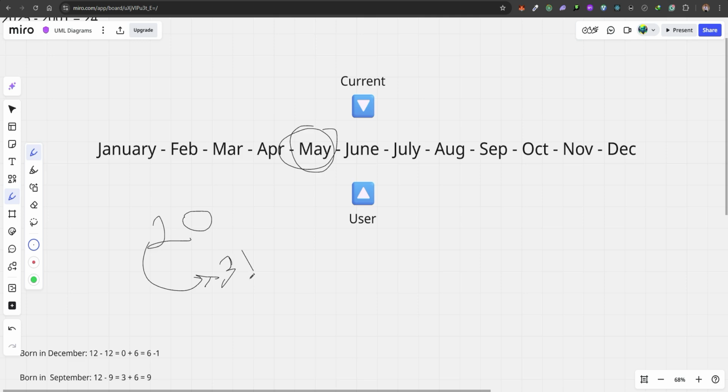So when we subtract it, we are going to get 11. So if we're on June 9, 11 plus 9 will give us 20. So we are 20 days old. So that's the kind of logic we are going to use.